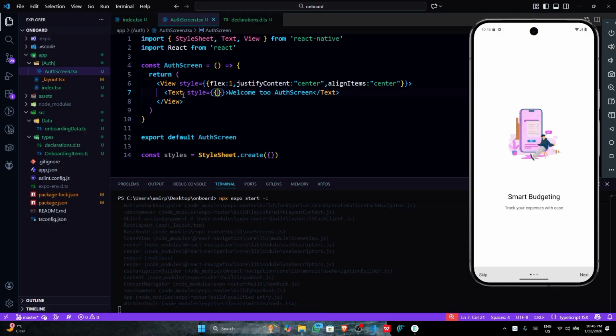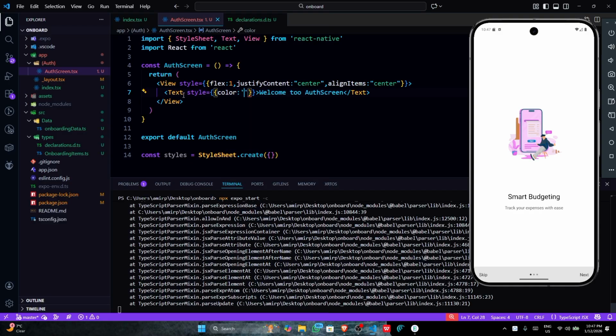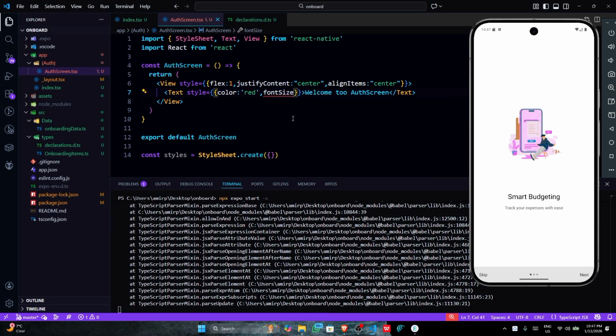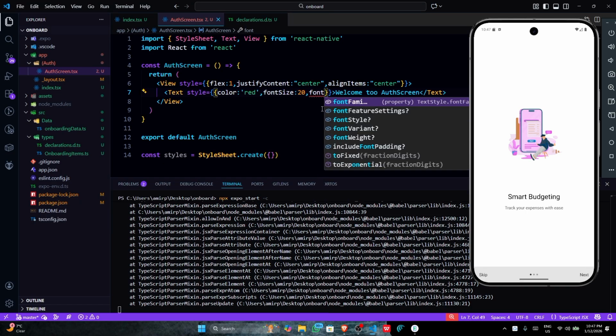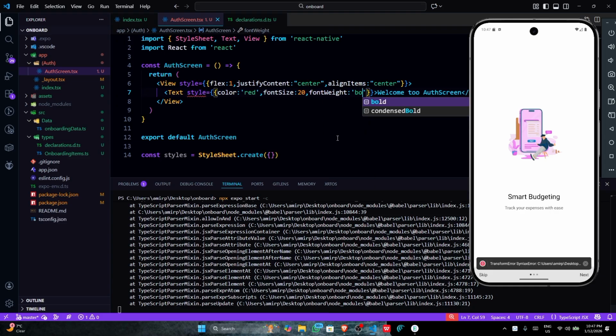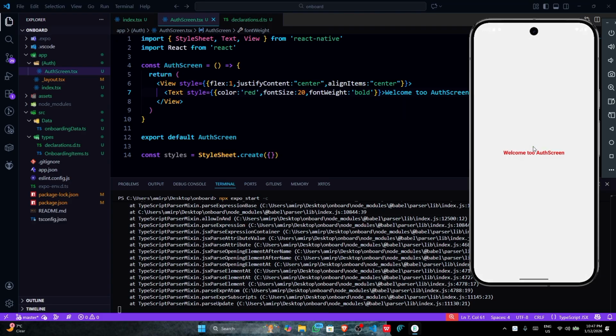So we'll just give it a color, red color. We can increase the font size to 20. As well, the font weight, we just give it a bold. And if you skip, it should take you to the authentication screen, as you can see. And that's it.